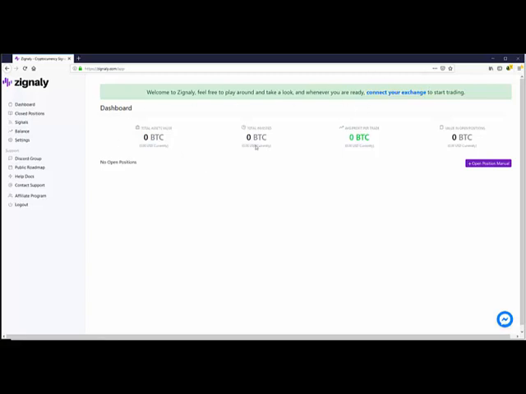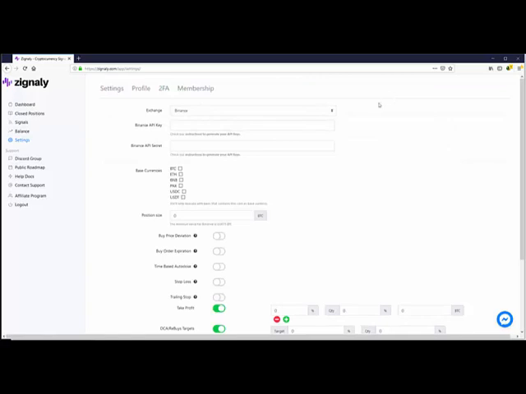So now I am already inside Zignaly. See how easy it is? And now I can already connect to my exchange and start trading. Simple as that. So I will connect to my exchange. At this time they only support Binance, but they have plans to support multiple exchanges when they finish the beta. Here I need to place my API keys for my Binance account. I will do that later.